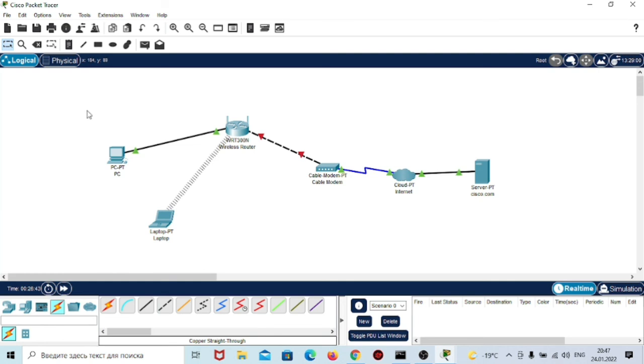The PC will need a copper straight-through cable to connect to a wireless router. The wireless router will need a copper crossover cable to connect to the cable modem. The cable modem will need a coaxial cable to connect to the internet cloud. And I also added a copper straight-through cable between the internet and the server. And also I configured my PC and laptop.